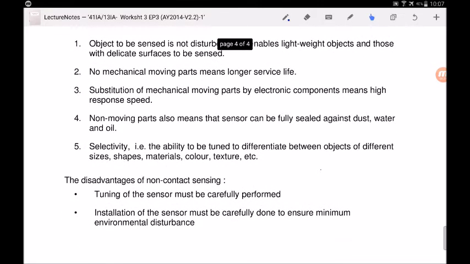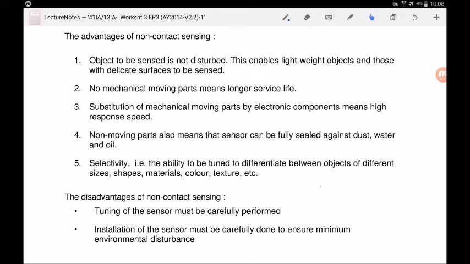I'll leave it for you to read all this, and you need to know as well that non-contact sensing also has its disadvantages, because you need to tune the sensor, and you need to install the sensor such that there's minimum environmental disturbance as well. With this, we will go on to elaborate on the different types of sensors.